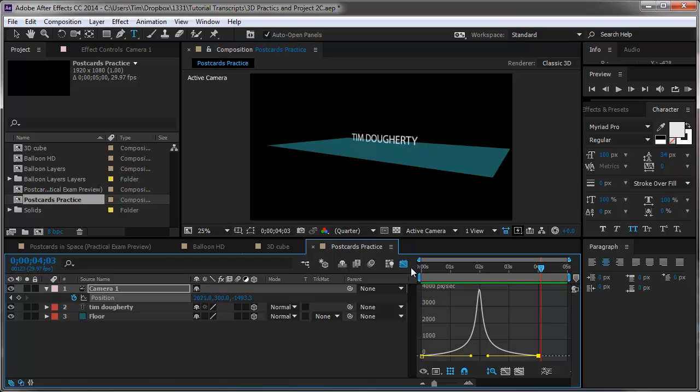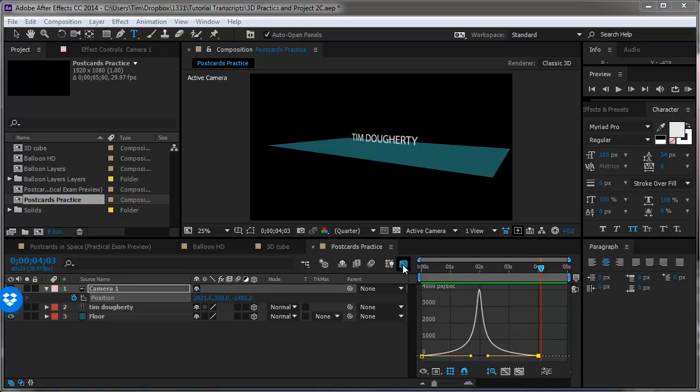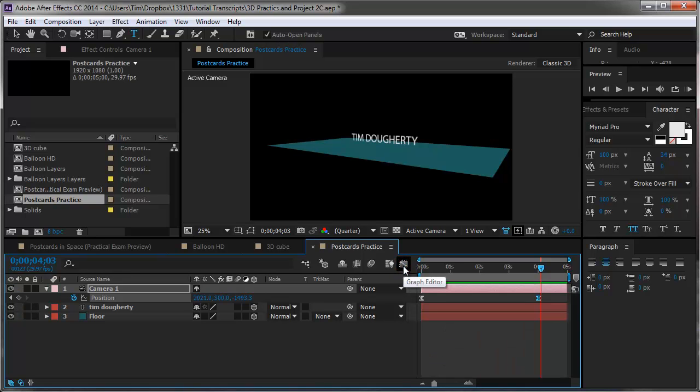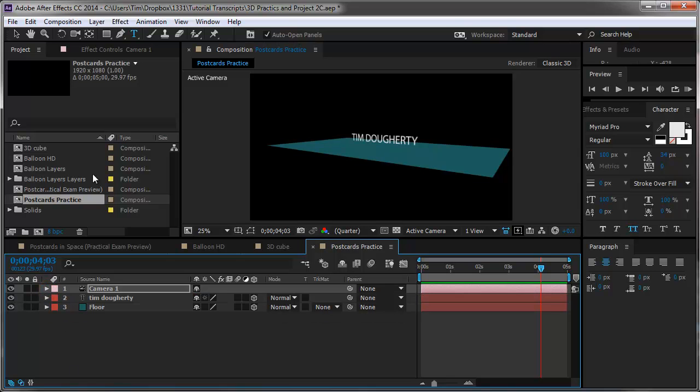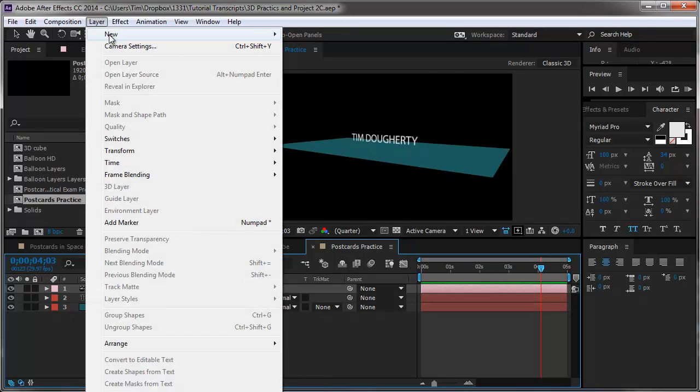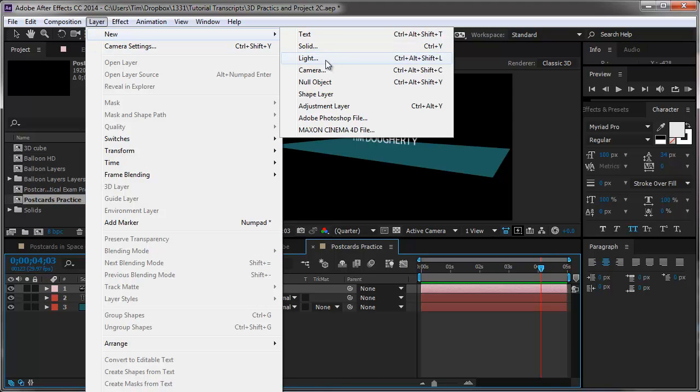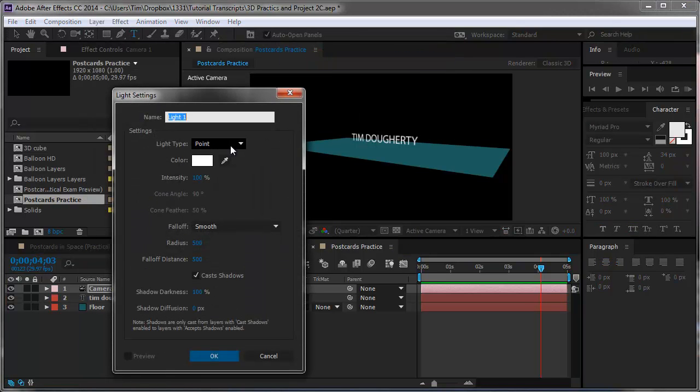Okay, let's go ahead and dress this up a little bit now. Let's add a couple of lights to the shot. Let me go ahead and turn off the graph editor, and I'll twirl up the camera too while I'm here. Now we'll add a light. Layer, new, light. The first light we're going to add is called an ambient light. This is just going to give a base level of light to the scene. We're going to set the intensity to 50%, just like so, and we'll click OK.